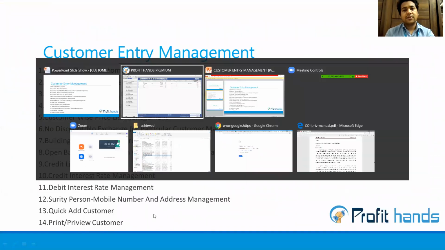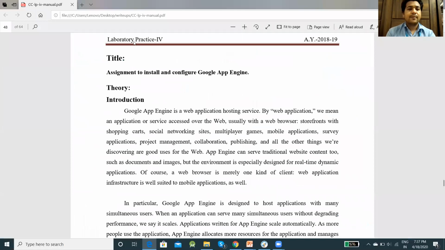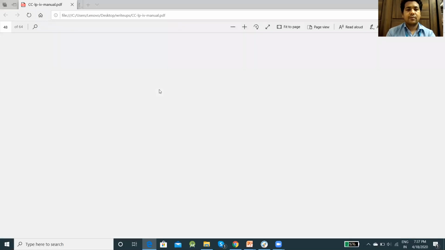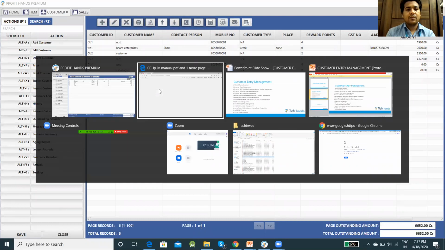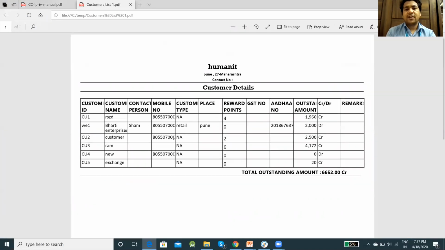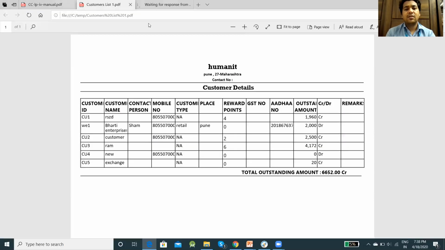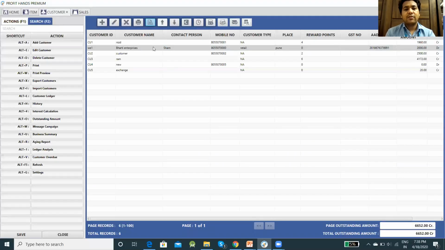and preview of this customer. So by clicking over here, you can see the customer details. I have not selected any particular customer, so that's why all customers have been selected. If you want to see a particular customer, you can click here and see that customer's details over here. If you want to see print and preview, you can give the print over here also.